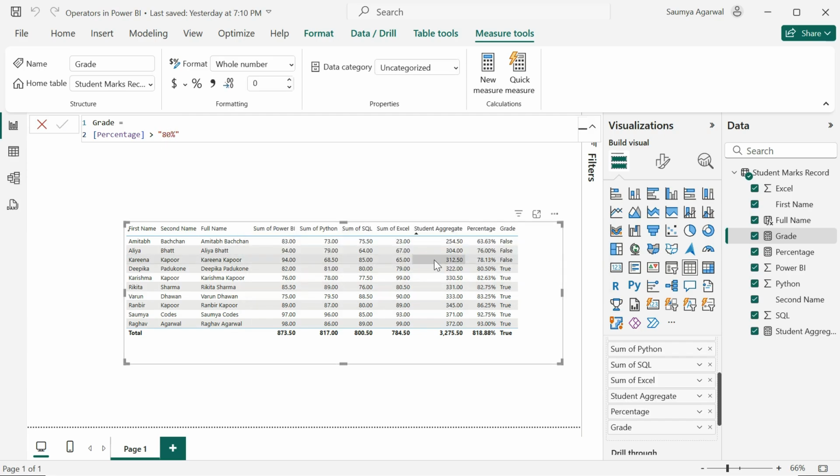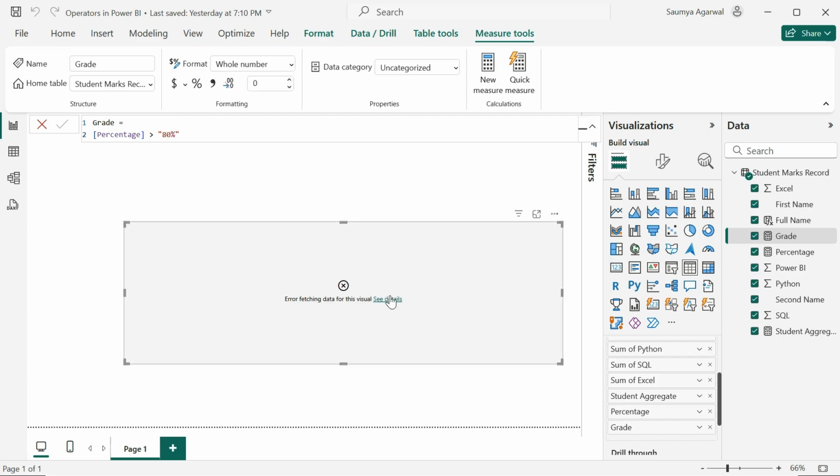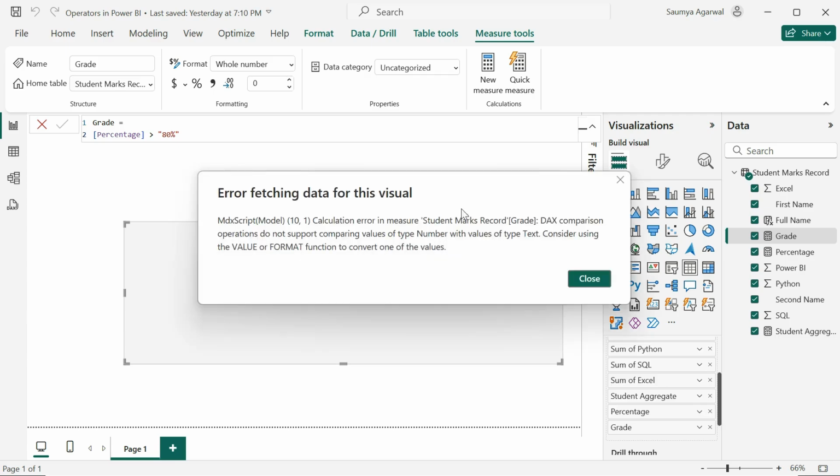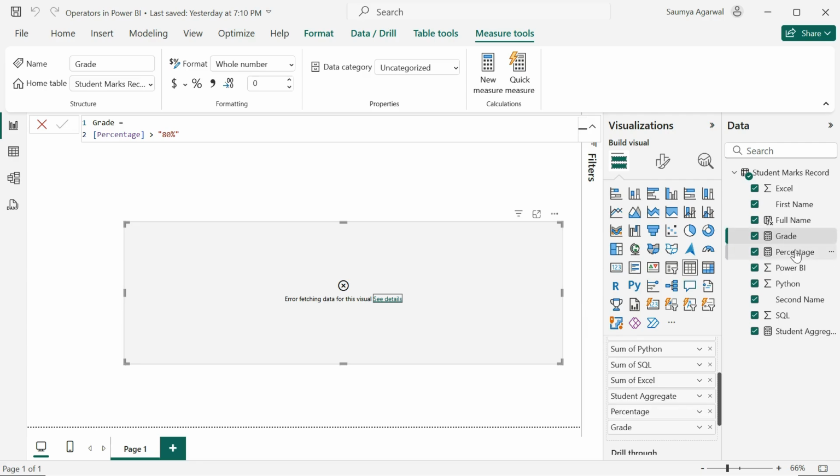Now if I try to call it with 80% this way, it will just fail because we are giving different values, right? Different values in the sense we are comparing text and numeric value, correct? So for that we will have to use the value function or the format function to convert the data type. So here I'll just remove this percentage from here, right?